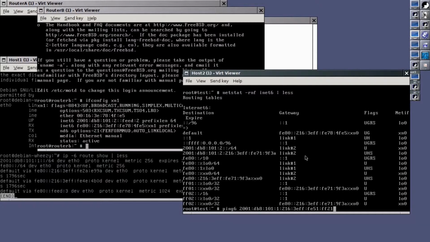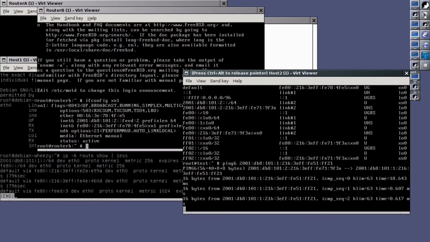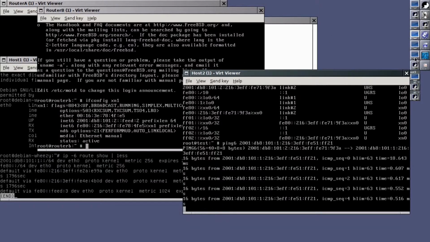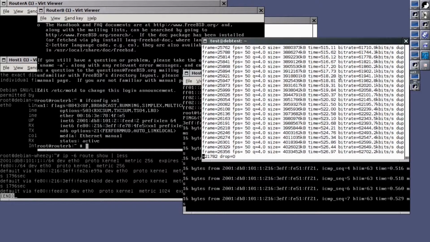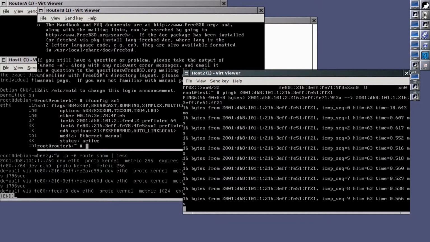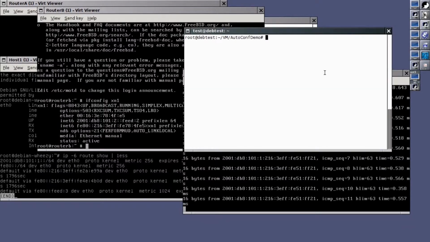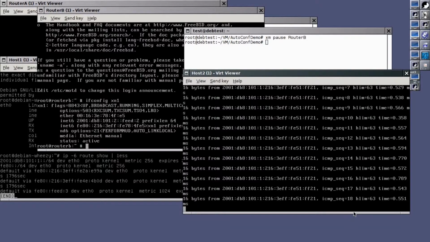So let's ping the Debian system from our FreeBSD system, and while we do so, that's not the one. That's what I need. XM pause router B. So I'm now pausing the router, and as you see here, the ping stops, which is what you'd expect because the router is gone. Now, good magic takes a couple seconds, as anything good really, and so does this failover.